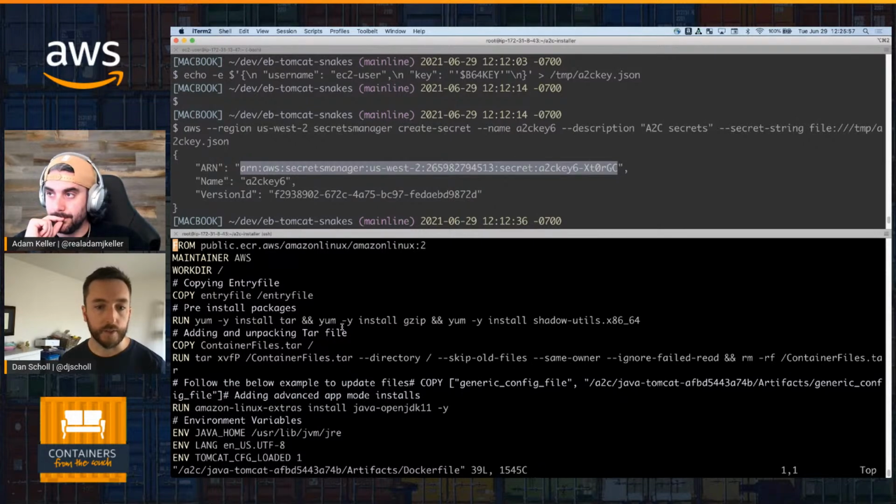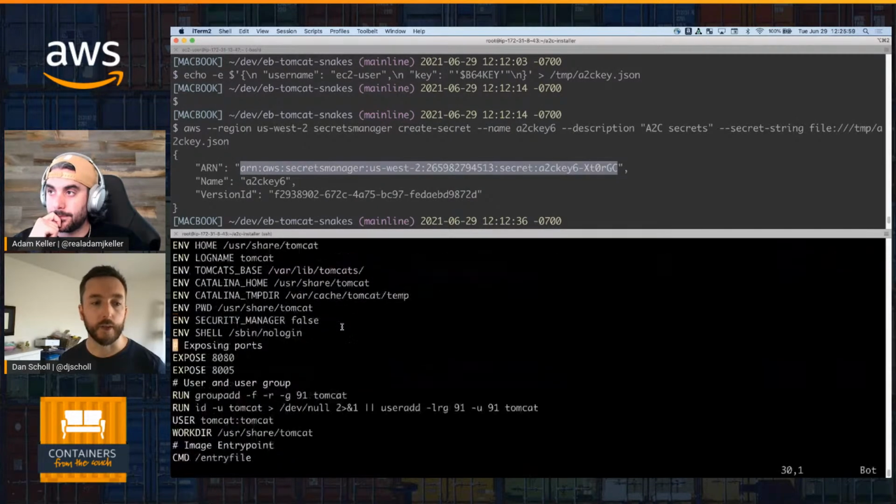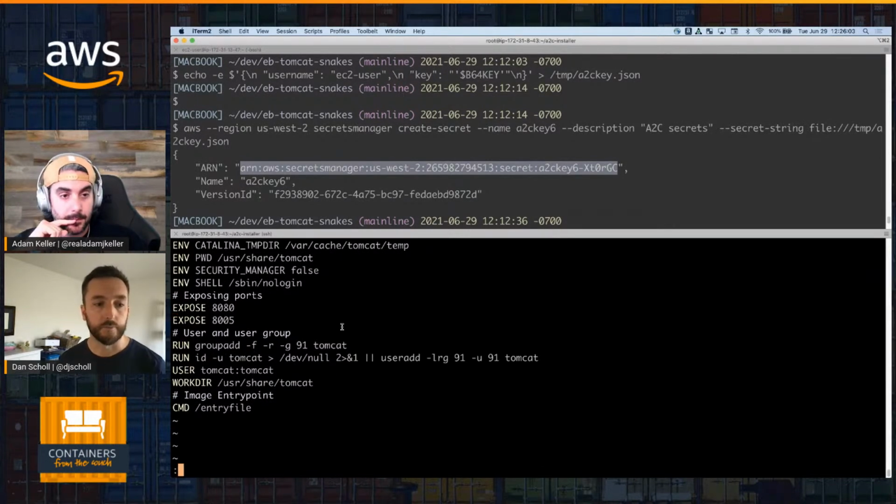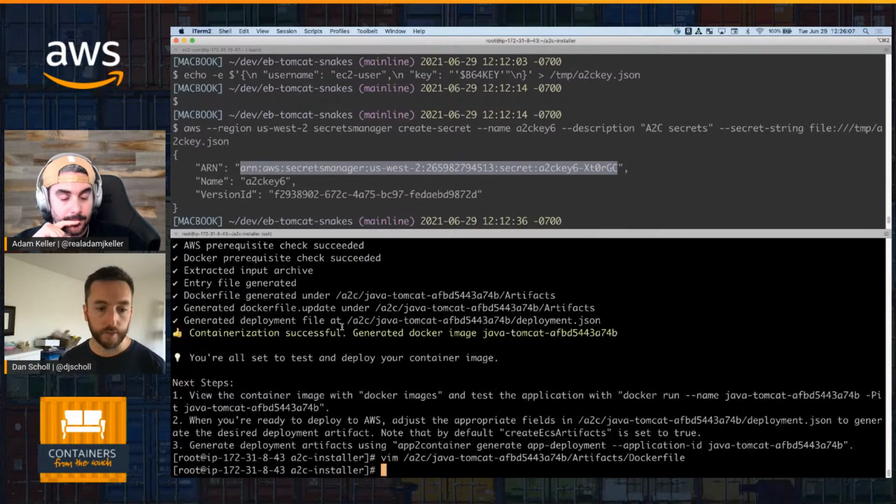So it's basically installing the tools that are necessary to run the application, setting up environment variables and exposing ports. It's not a super lengthy Docker file, but the nice thing is that you don't really have to understand how Docker works or how to construct a Docker file. That's all done for you there.